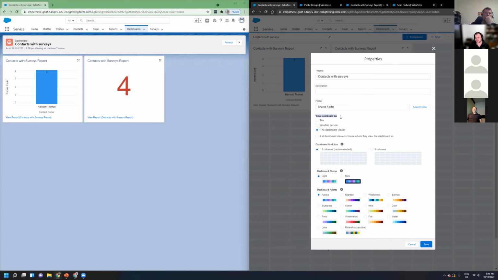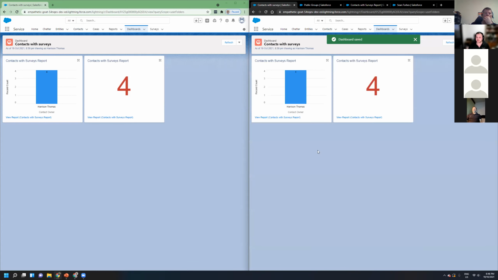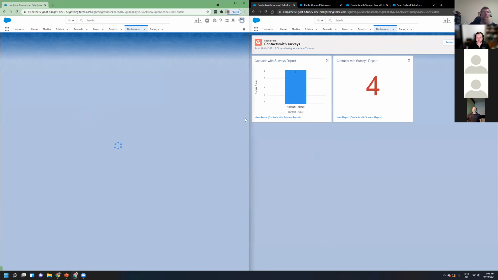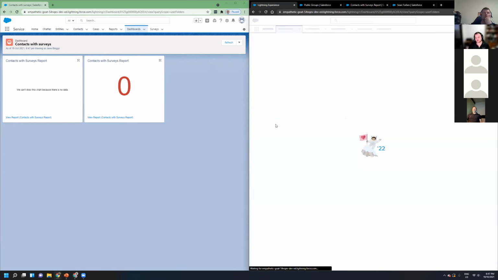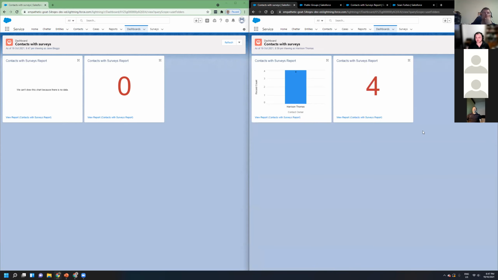So I'm going to change this to view the dashboard as the dashboard viewer and save this dashboard, and done. Now, if I refresh this page and rerun the dashboard for Jane, it should say 0, or in this case, no data. There we go. That's because she's now running this dashboard as herself, and because she doesn't have access to anything, all of the records being pulled are nothing. Whereas if I refresh this page, it'll say viewing as Harrison Thomas, and it will still be showing the 4.